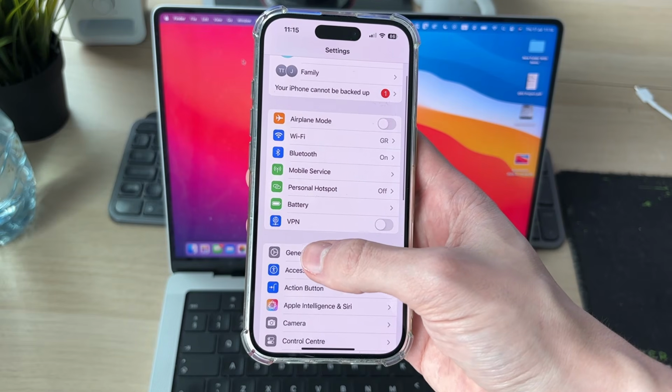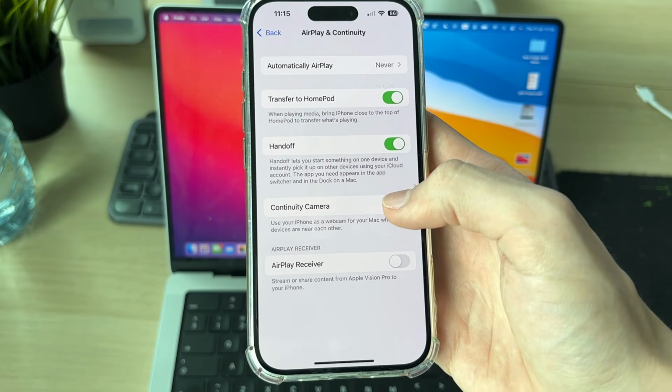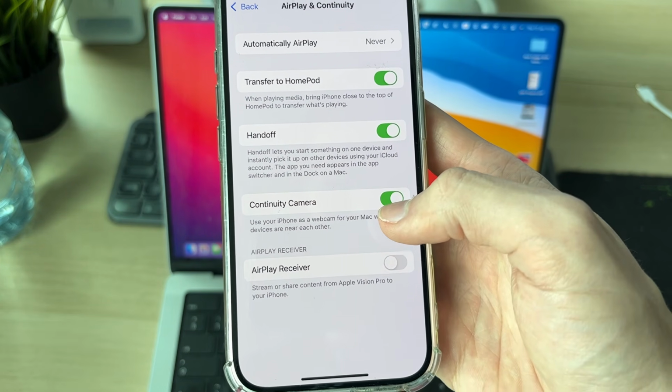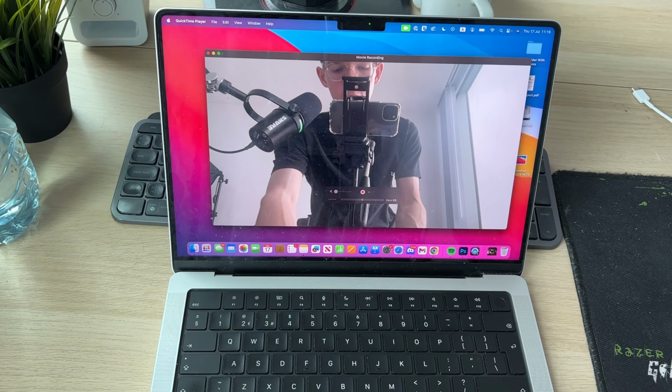Next, you want to come down in the iPhone and press General, find AirPlay and Continuity, and make sure you've got the Continuity Camera switched on. Open the app where you want to use your phone as a webcam, and we need to go and change the source to our phone.